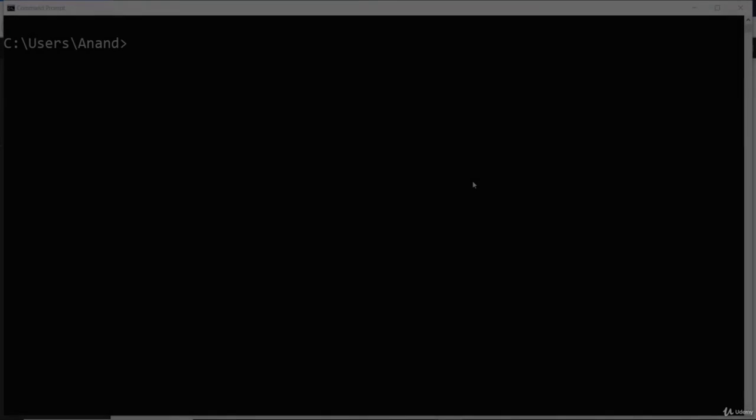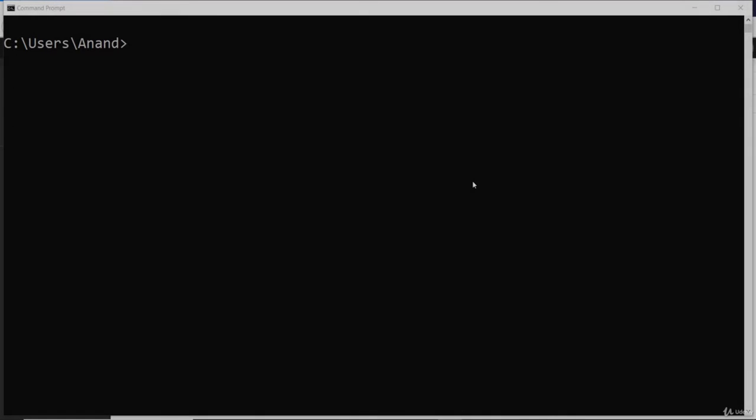So far we know how to create a storage account with the graphical user interface. We also know how to do it with PowerShell. Let's also learn with the CLI. I have the command prompt open and also have the Azure CLI tools installed.